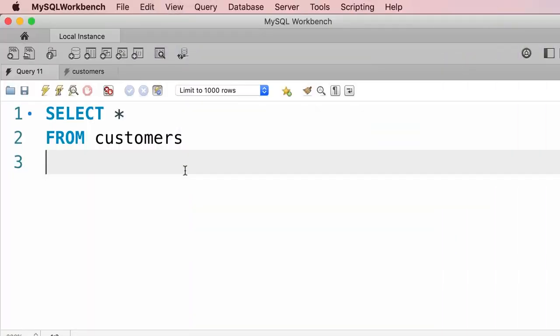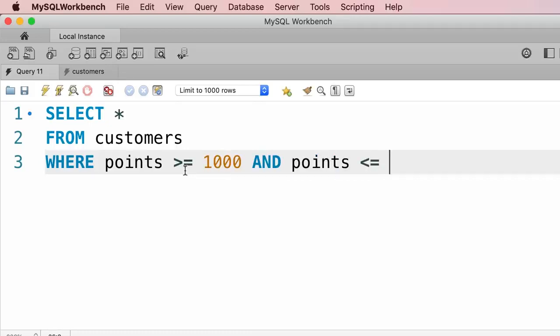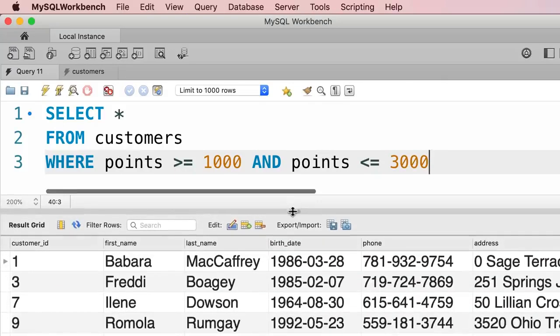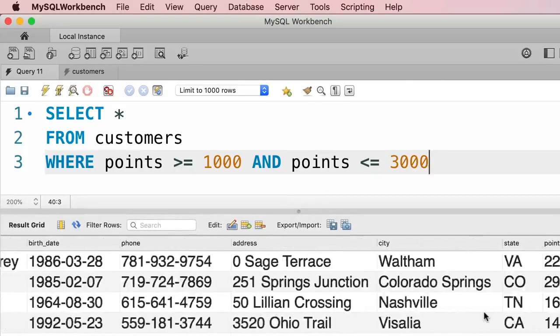In this tutorial, we're going to look at the BETWEEN operator in SQL. So let's say we want to get the customers who have more than 1,000 and less than 3,000 points. One way to write this query is like this, where points greater than 1,000, well, more accurately, greater than or equal to 1,000, and points less than or equal to 3,000. When we execute this query, we get how many? We get 4 people that satisfy this criteria.